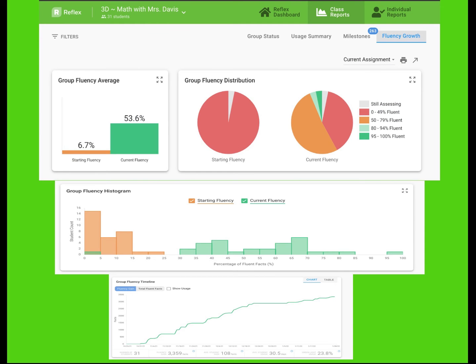And then we have our fluency growth. You can see that this class actually started only knowing about 6.7% of their facts, and now they've gained, just since October, 53.6%. They've made some huge gains in these last couple months for sure.